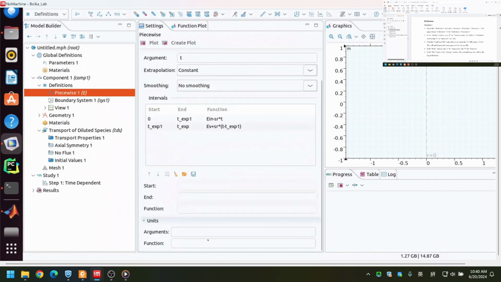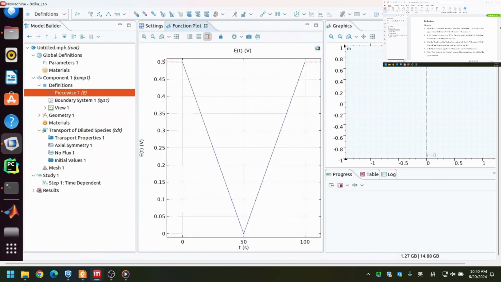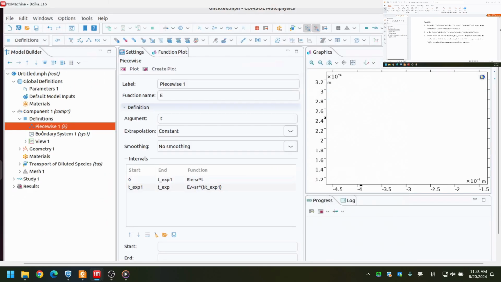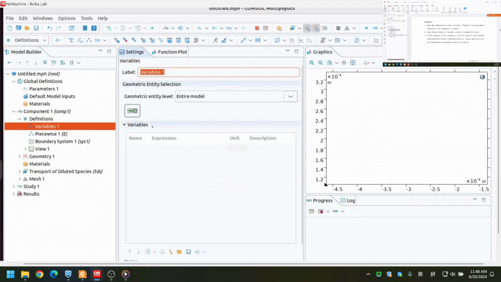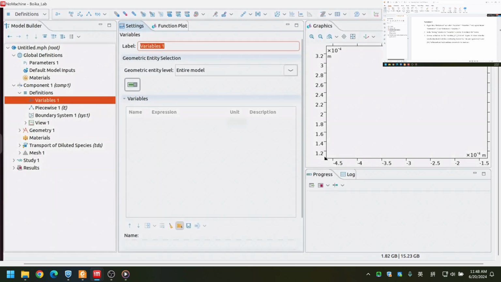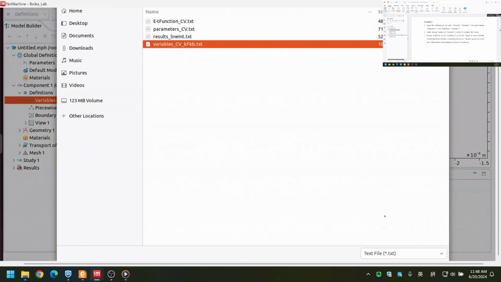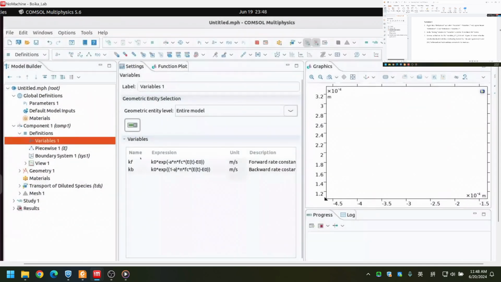And then in the units section, for the argument, the unit will be seconds. The function unit is the potential, which we set as V. And we can click the plot button to see our potential time function. We will write equations for the voltammetry model using variables in definitions. You right-click the definitions, find variables. Under the variables section, we click the Load from File button, and we find the variables text file prepared, and then click Open. And here are the equations of the voltammetry model.